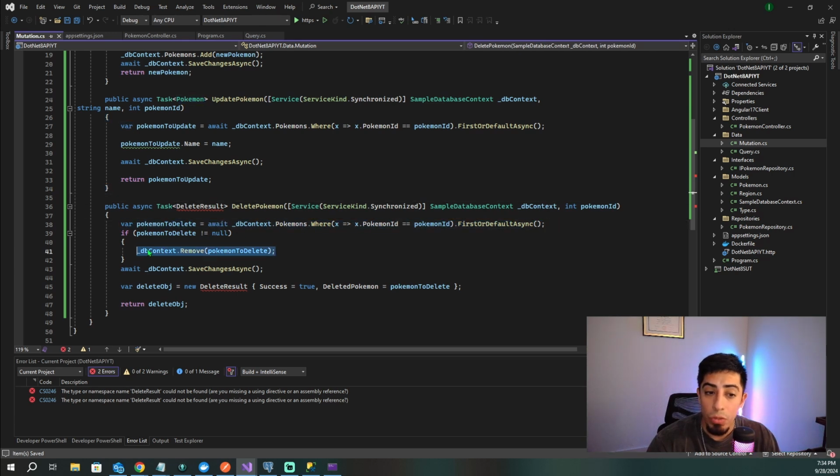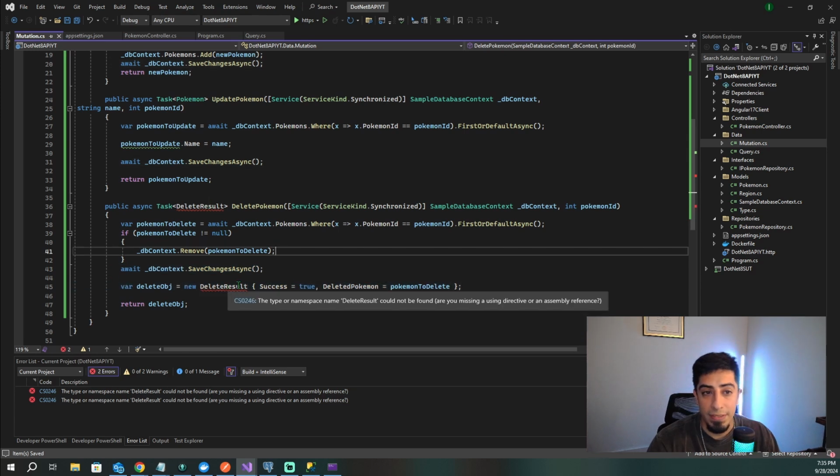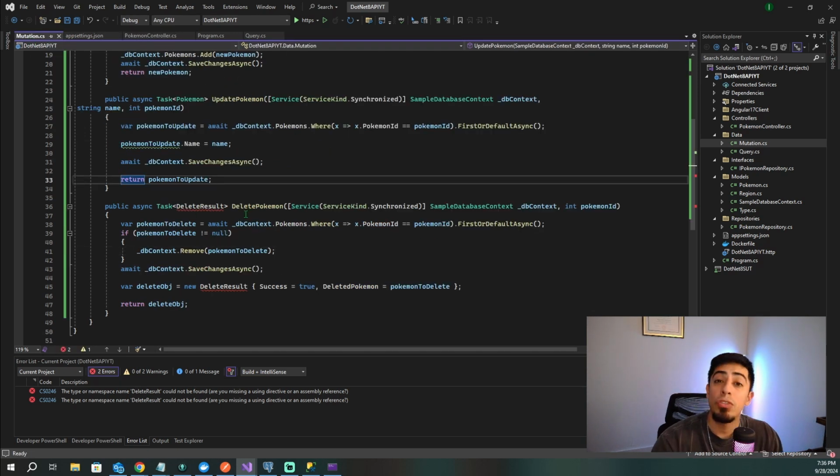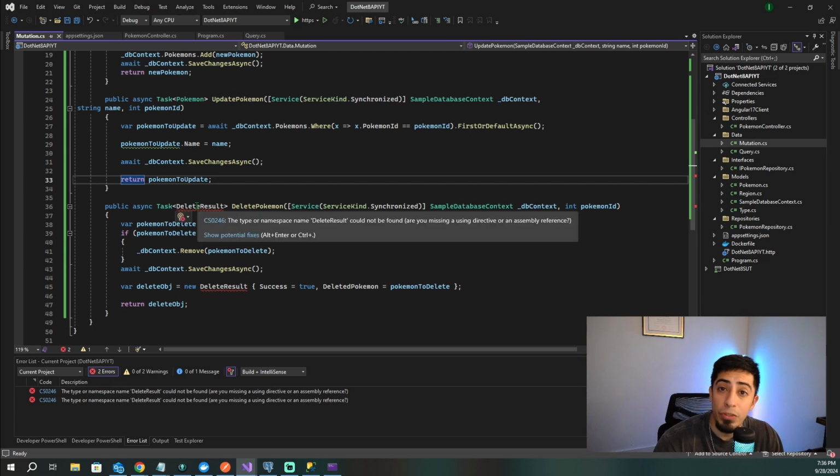If it's not null, remove it, save our changes, and then return this. So let's explain this now. In my Pokemon controller, if I were to delete, here I'm just returning bool. So true or false, did we delete or not? A bool is not valid for GraphQL. Remember, you need to do objects. So to mimic that true or false return type, we need to create this delete result model.